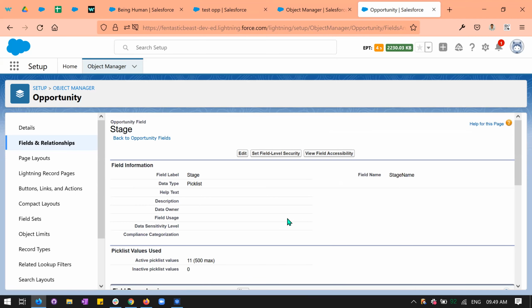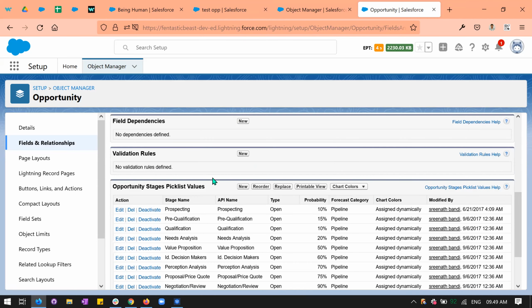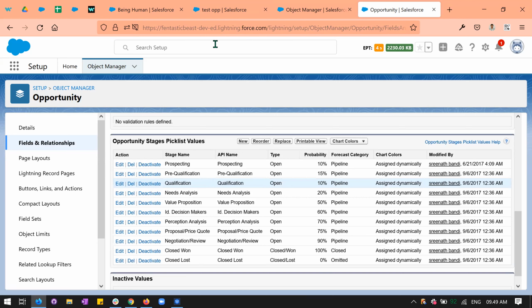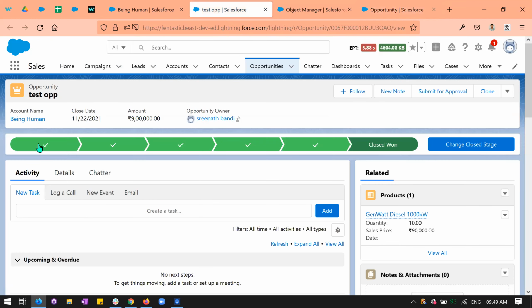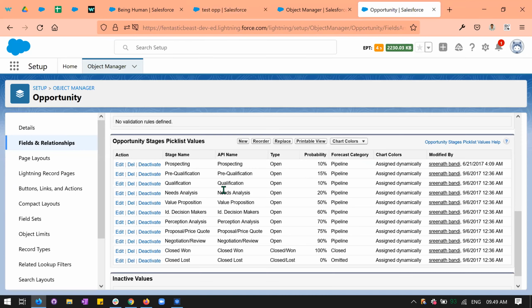So this is of a pick list type. If you can see, the data type is pick list where certain pick list values are getting displayed. Now, if you can see here, we can see prospecting, qualification, value proposition, proposal and price quote, negotiation, review, and closed one. So all these are just pick list values that are being maintained in the backend.